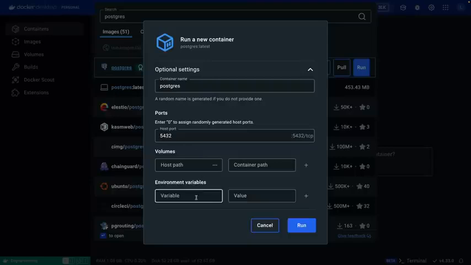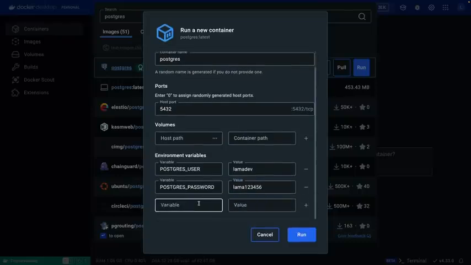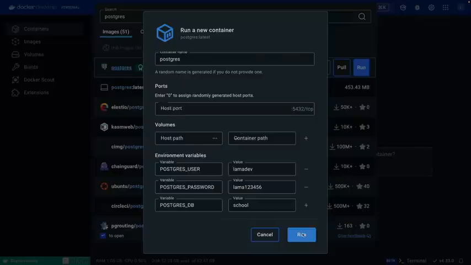And we are gonna add here our variables. Firstly, I'm gonna add the database user, Postgres underscore user. Let's say llamadev. Here is gonna be password. Let's write anything. And one more. And it's gonna be the database name. And let's say school. I'm gonna run, but before I'm gonna check again. Postgres user, password, and DB. Okay, let's run.